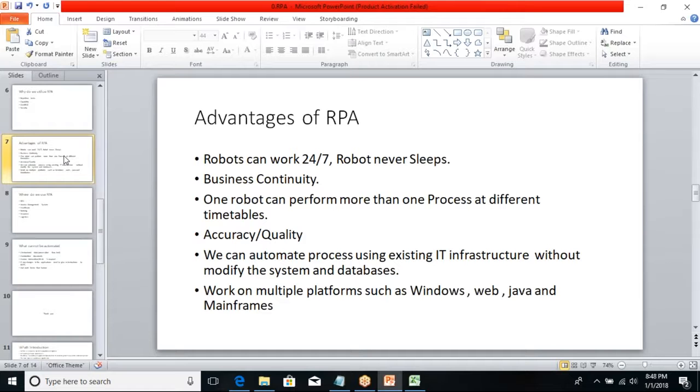So let's talk about the advantages of robotic process automation. A robot can work 24 by 7. That means if a system is up 24 by 7, obviously my robot keeps on processing your process. So a robot never sleeps. A robot will not get sick, unless the system is damaged or has some problem. So robots never sleep, which means we have business continuity here.